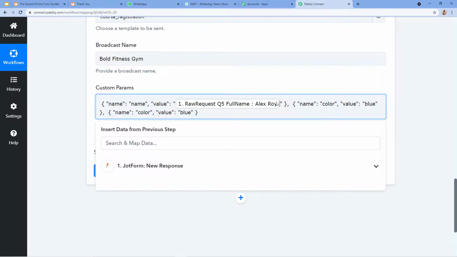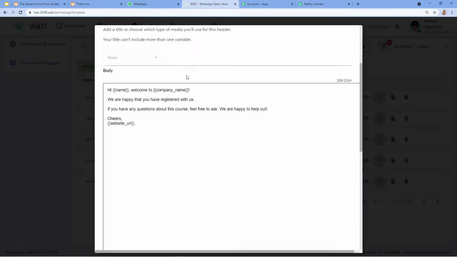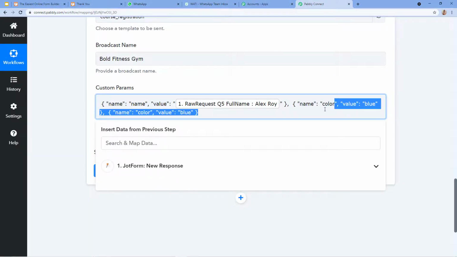Now I have mapped it. Next I'm going to copy the same format here for the second parameter, which is company underscore name, and I'm going to map it here in place of this.